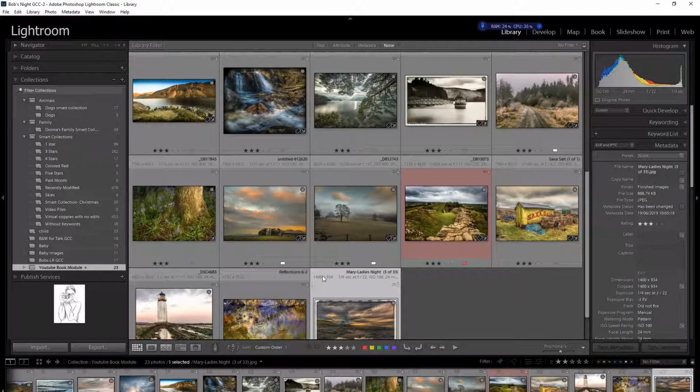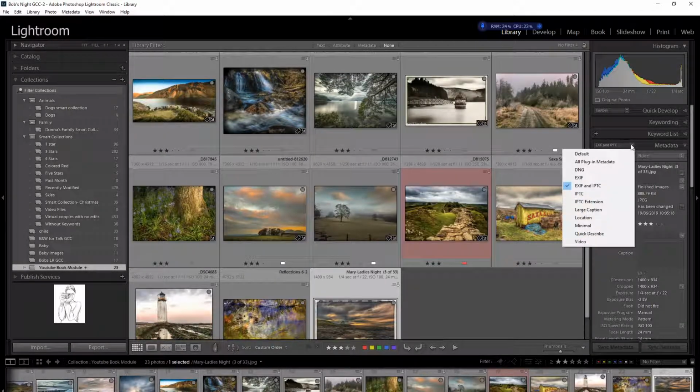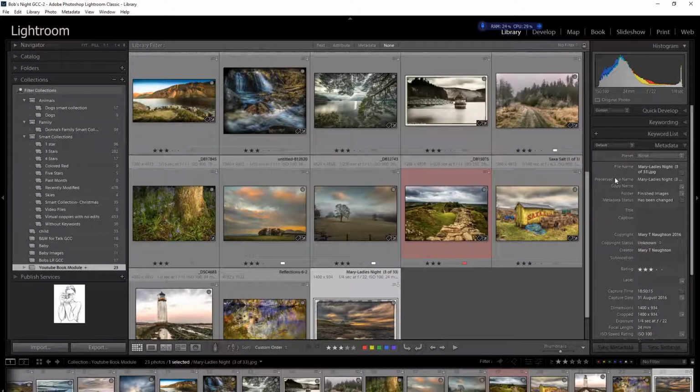The other thing you could consider doing before you go into the book module, and this comes into when we look at what text you want to put into the book, is on every image, if you come to the metadata here and you click on this drop down, we're just going to go to default metadata for the time being. There's other versions of it, but we only need to look at the default.